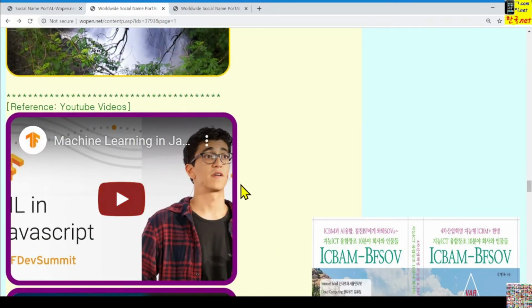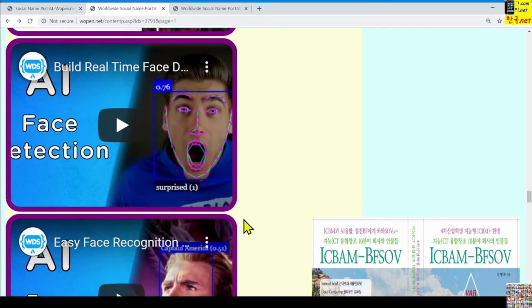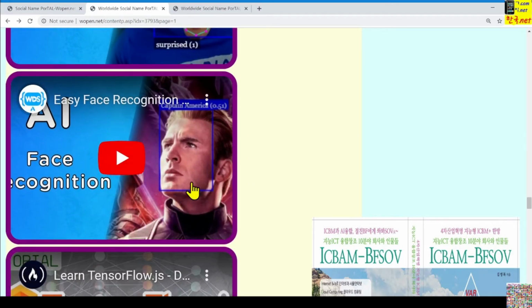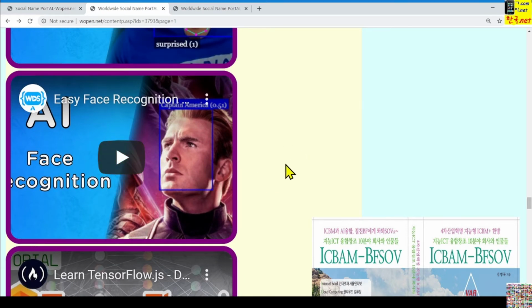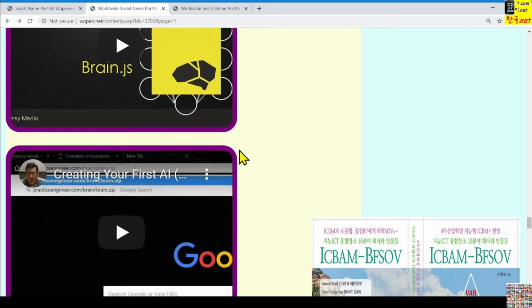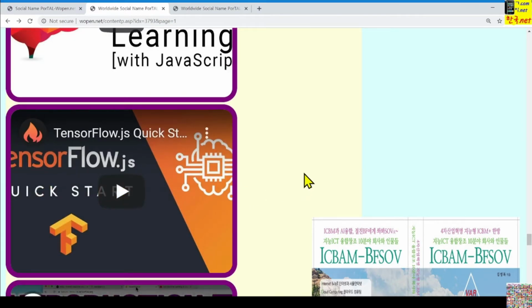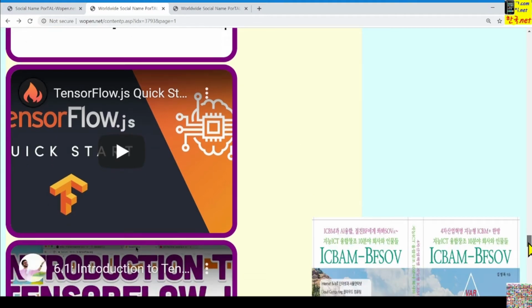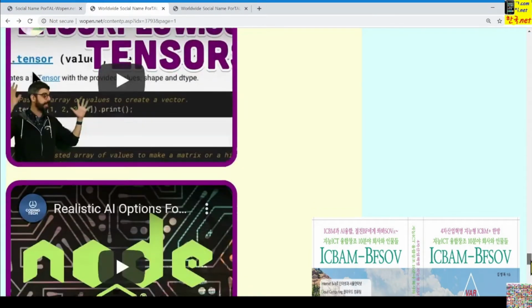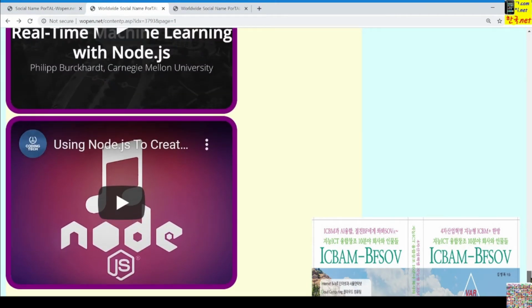And some references here. If you have time, then you can refer to these references. Those are mainly related to artificial intelligence using JavaScript, TensorFlow, and Node.js. That topic is a hot issue, and JavaScript may be used for that.